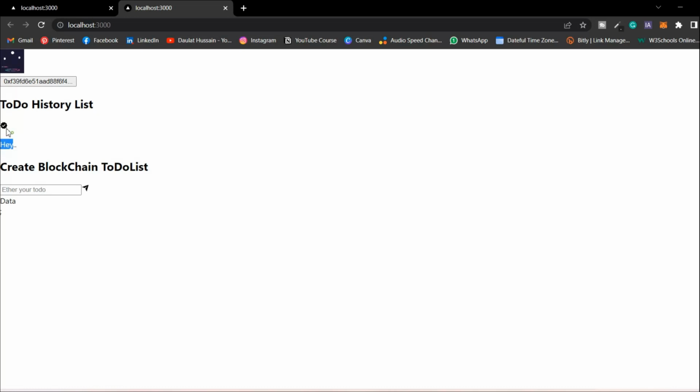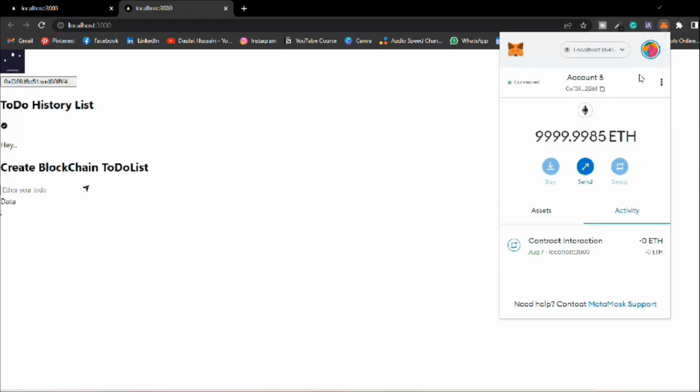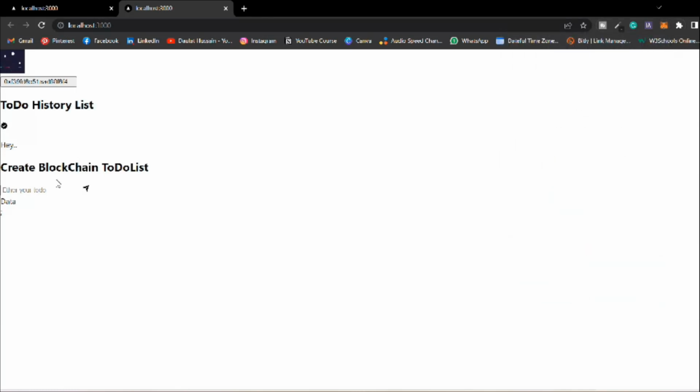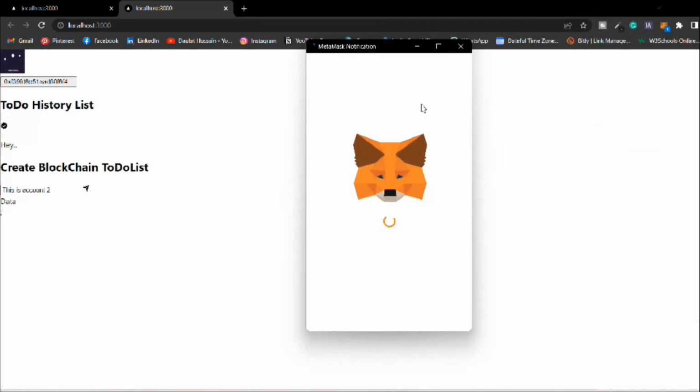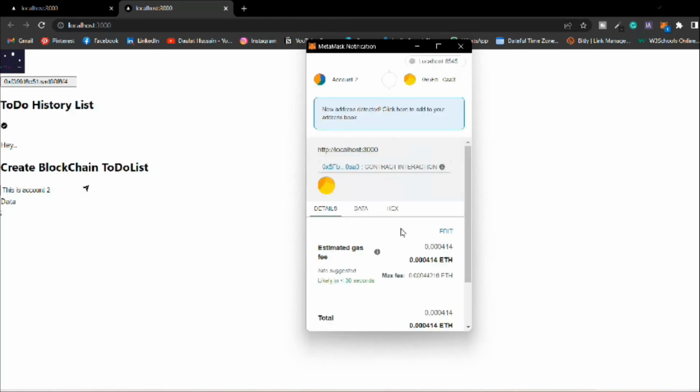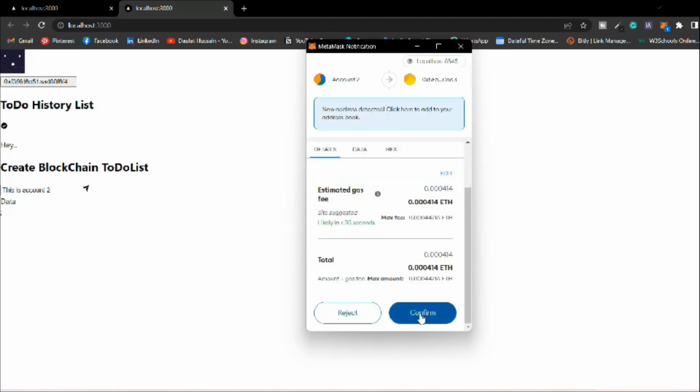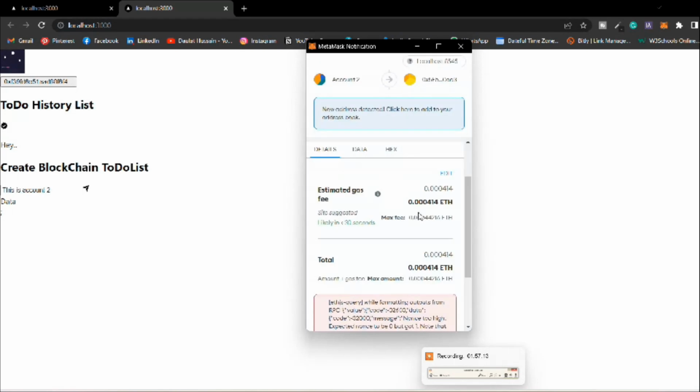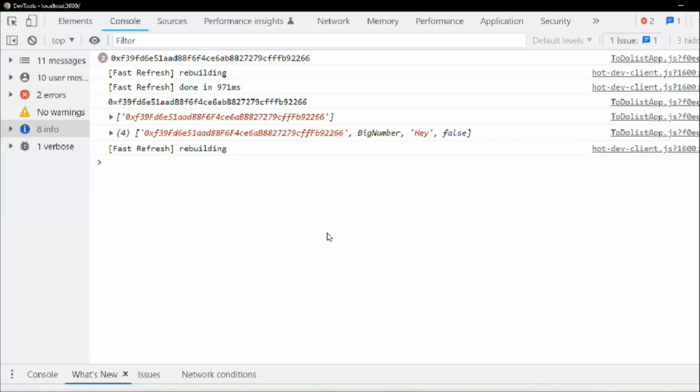Hey, so we are getting the data. It's also working. So let's do one thing. Let's change the account and create one more list, and this time we're going to pick account number 2, and this time we type "this is account 2", call the function, and we have to confirm it, and the transaction got failed. Okay, why is it so?